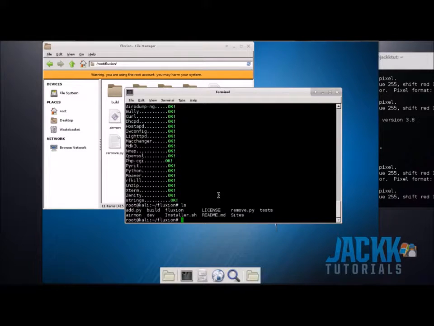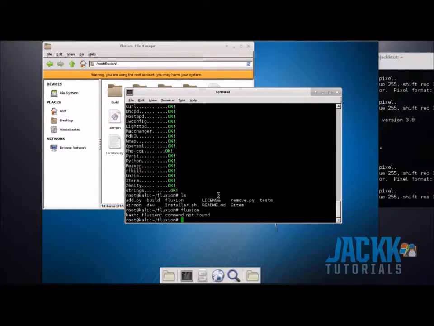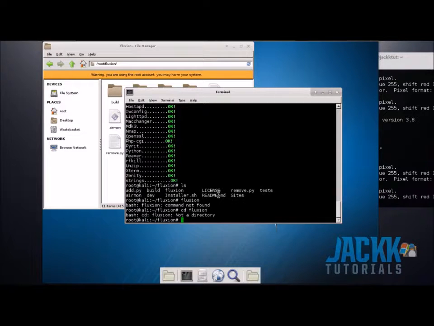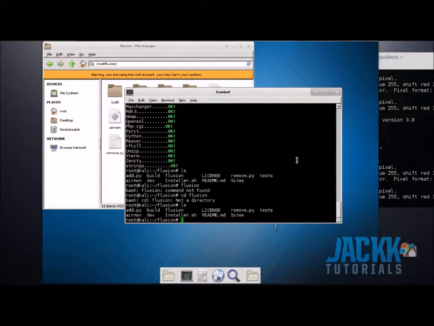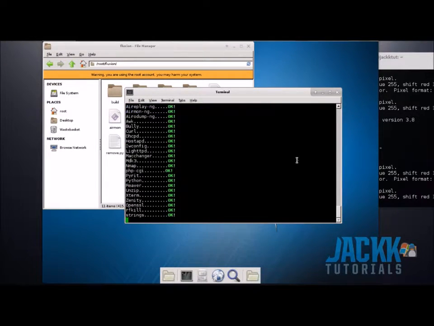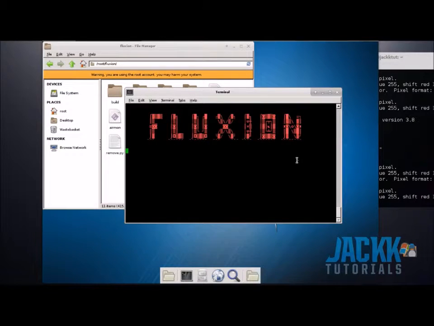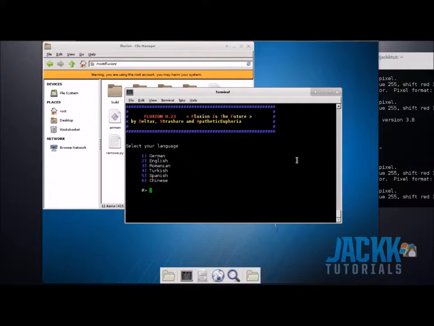So if you type ls again, now you just need to go ahead and run Fluxion. If you just type in Fluxion, I believe that's what you do anyway, I can't remember. CD Fluxion, is it? Let me just think. Fluxion. Ah, it's an sh file. So fluxion.sh, and there we go, it's going to run. It does a check to make sure it works, runs this pretty nice animation there. I really do like the way this Fluxion interface looks. It works really well. Then it's going to say select your language, so we'll just go with English.